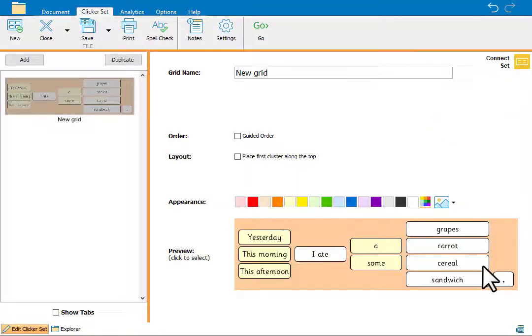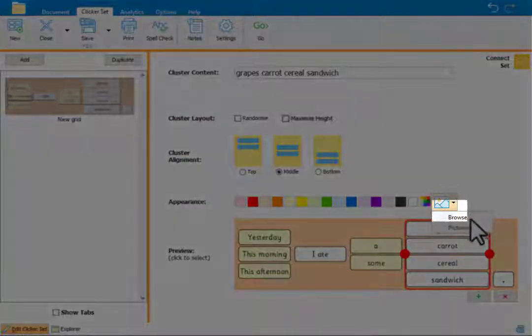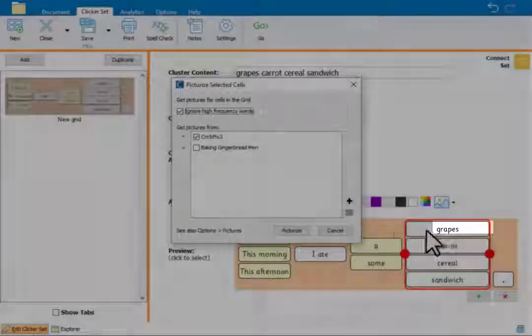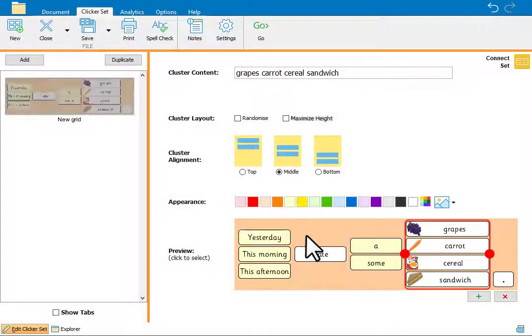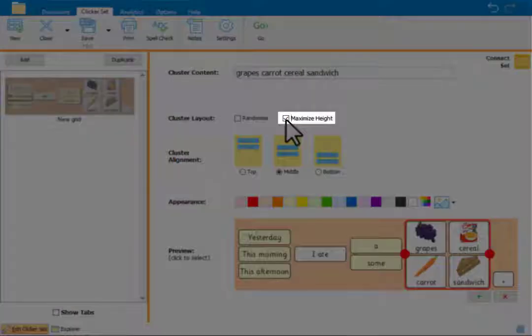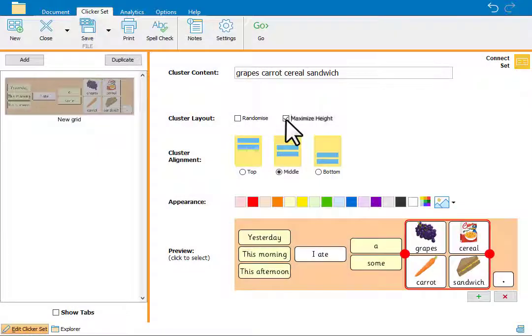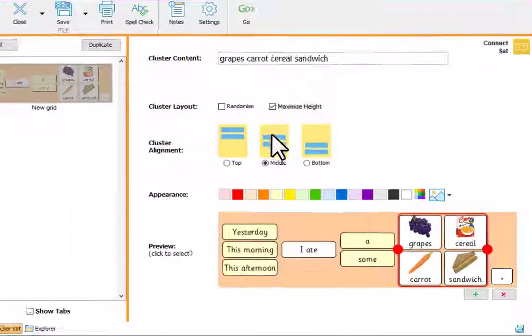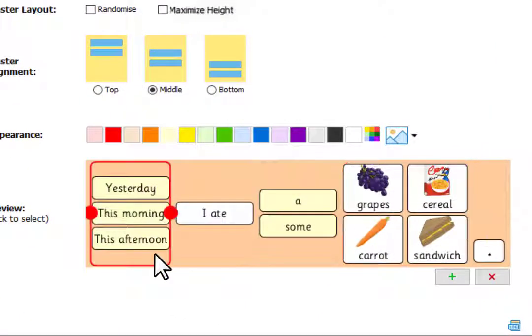We'll select this cluster and then click here and choose Picturize. It looks for graphics in the QuickPix 2 library and then automatically adds them to the cells. We'll maximise the cell height for this cluster so that the pictures appear larger. We can also change the colour of any cell or cluster by simply selecting it and then choosing a colour.